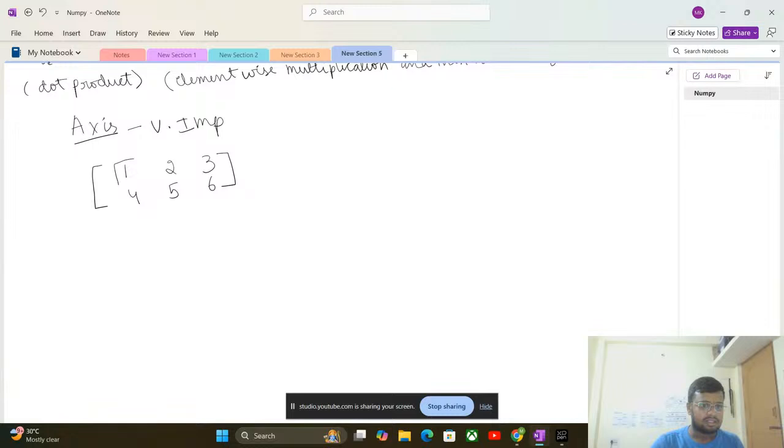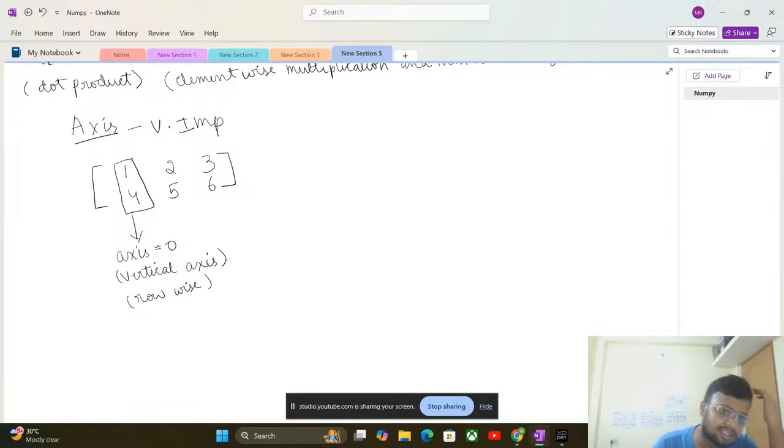Here, this vertical part is known as axis 0, also known as the vertical axis. This is also row wise. Why? Because it takes elements of different rows and combines them to form a single element. If I collapse it, 1 is going to come on 4, 2 is going to come on 5, and 3 is going to come on 6. In that way, it collapses to form a single row. Hence, it is also known as row wise.